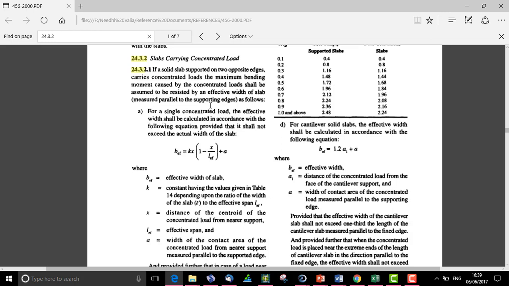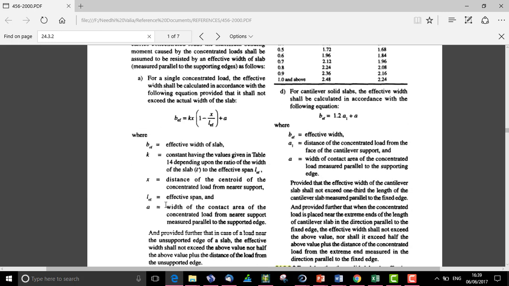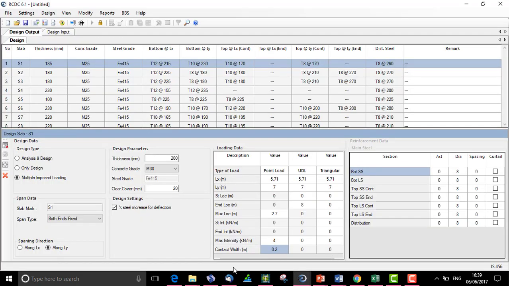Fine. So this will be my A, width of the contact area of concentrated load from nearer support measured parallel to the support edge. So RCDC is showing how, means user has to just input the contact width as per the clause, and RCDC will follow that clause for further design.